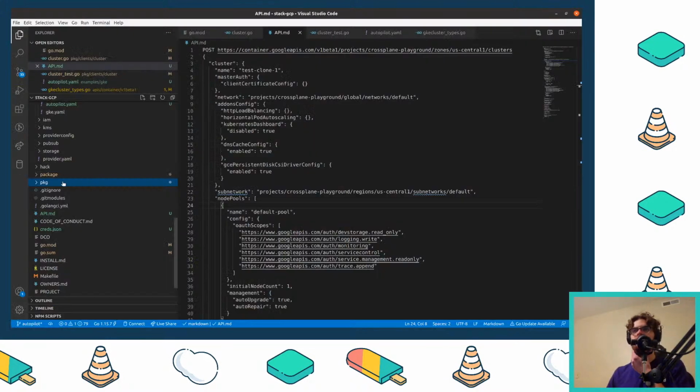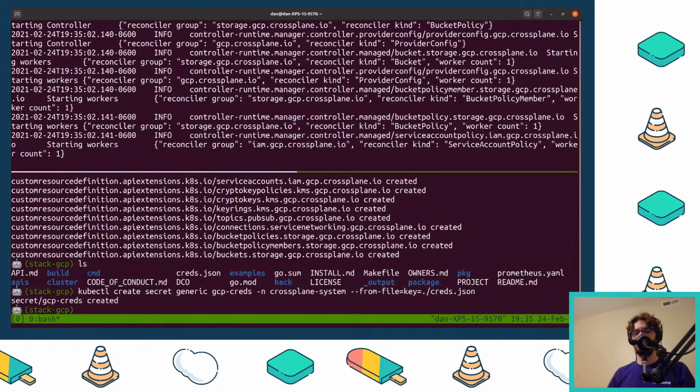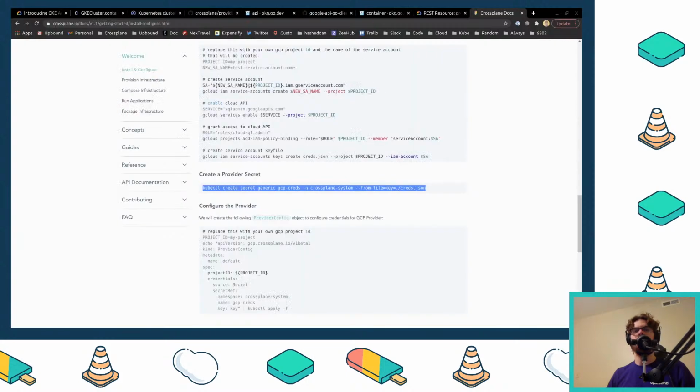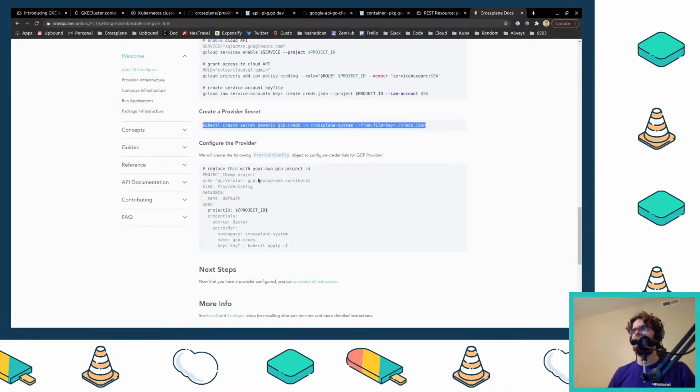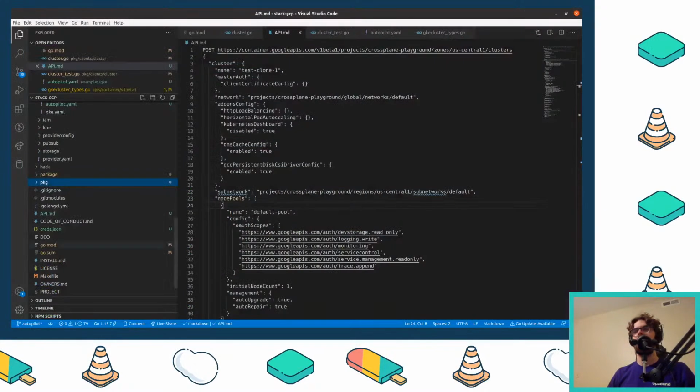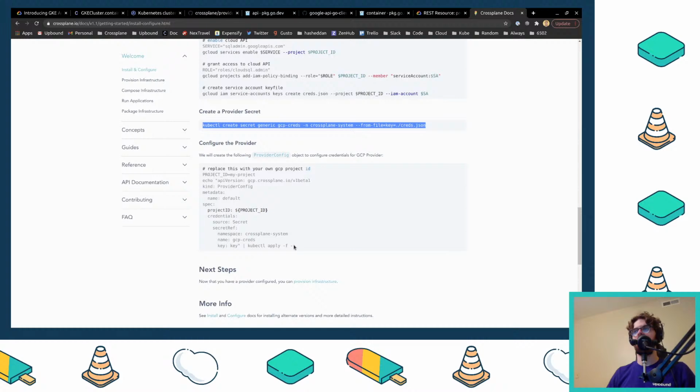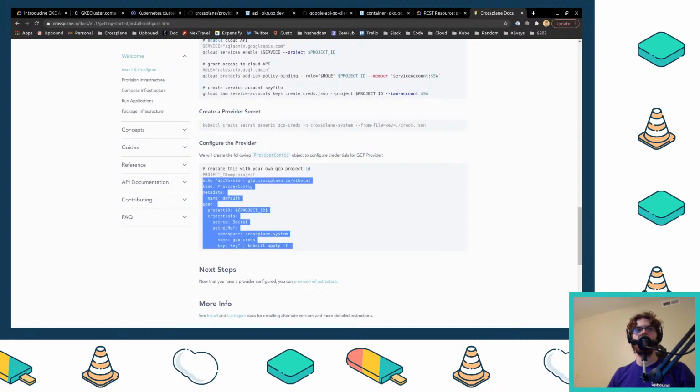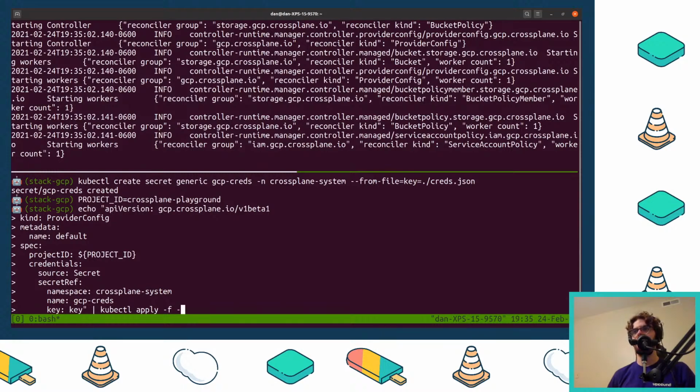And the next thing we have to do is create a provider config, and I'll use the one that's in the documentation here. So we need to create our project ID environment variable for this to work. Project ID equals Crossplane Playground. All right. And then I'll just use this echo to kubectl apply here to go ahead and create that. So this is default, which means that we don't have to actually reference a provider config from the GKE cluster object. And it's going to use that secret that we pointed to.